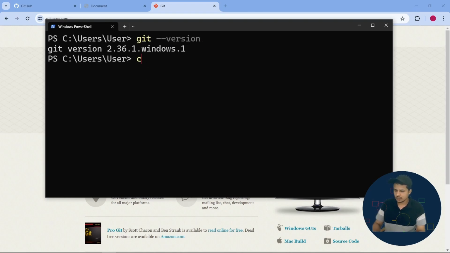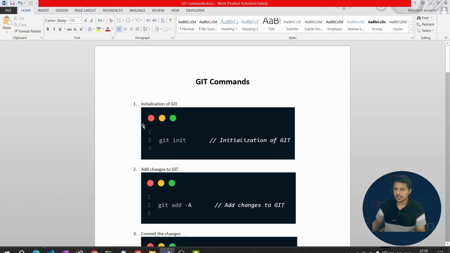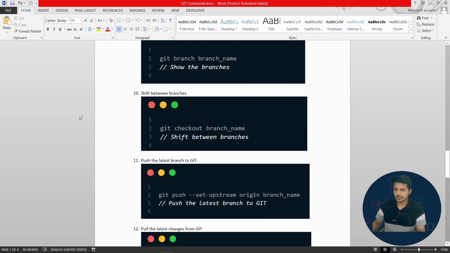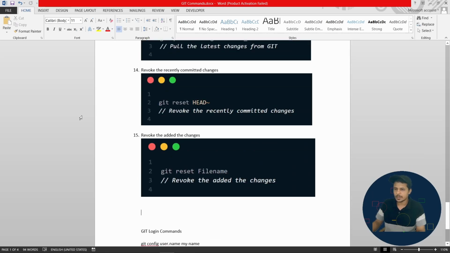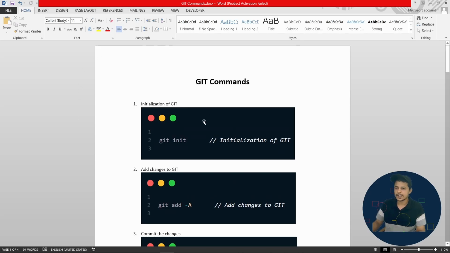Now I'll show you a few commands. I have created one file where you can see most of the commands which you might need, all in one place. I am sharing this document with you. You can get it from GitHub, and I'll share the link in the description as well.